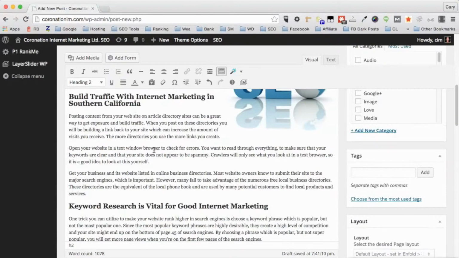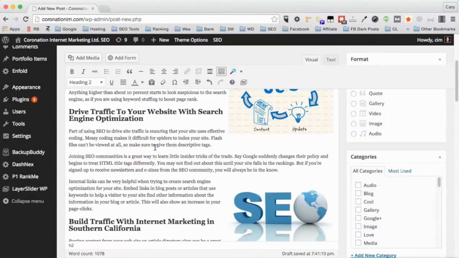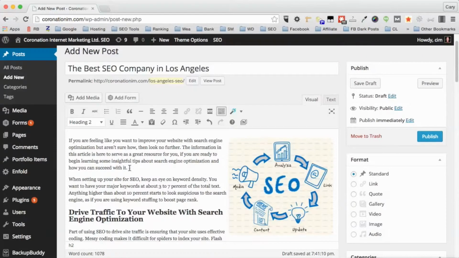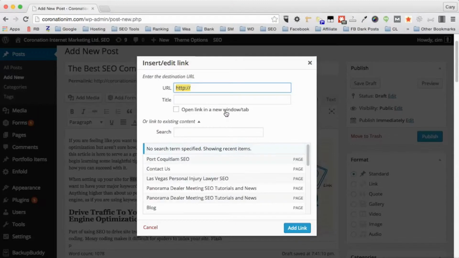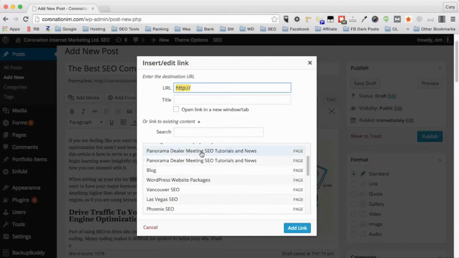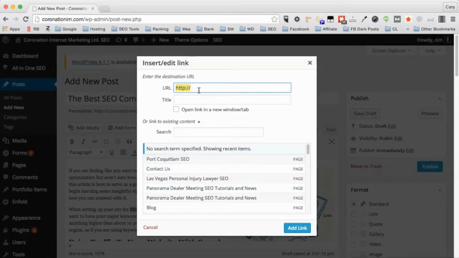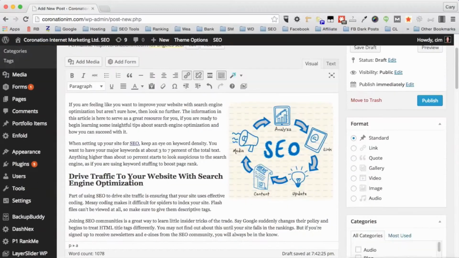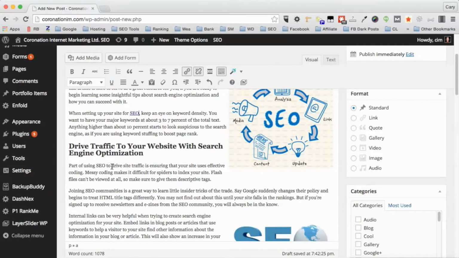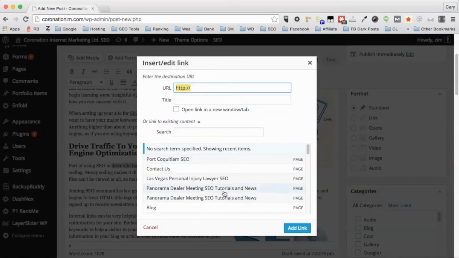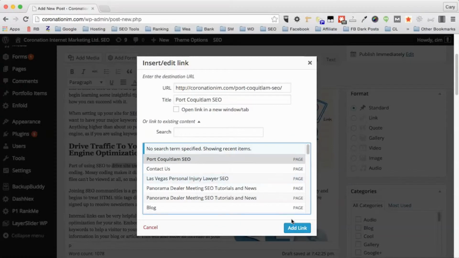Now, I'm going to want to do 8 relevant internal links, meaning I want to link to other pages on the website. So let's see, SEO here, I can link over to, I don't know, I'm going to link to the home page. Here it doesn't show the home page, but I know my own home page. I'm just going to say coronationim.com. Add link, so that's 1. I'll go find something else I'm going to do here. Let's just say drive site traffic is going to be another link. And I'm going to say, I don't know, we'll link this to the Port Coquitlam SEO page.